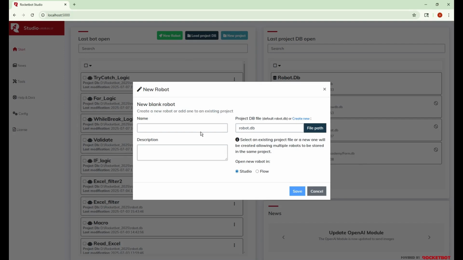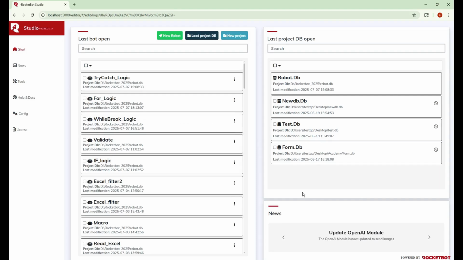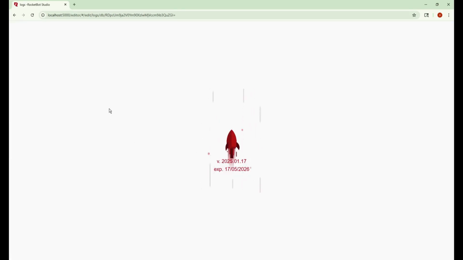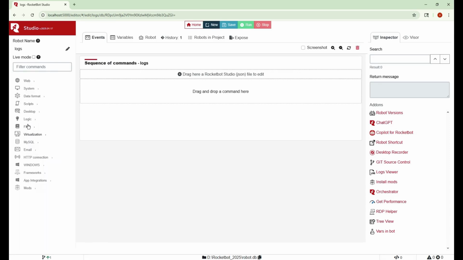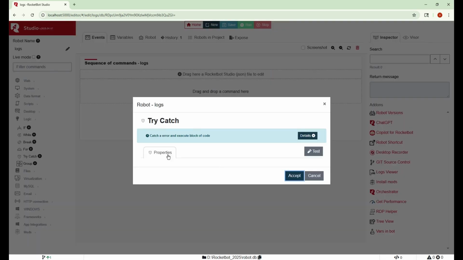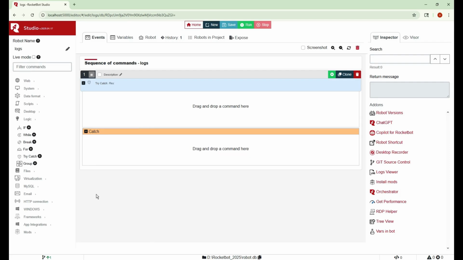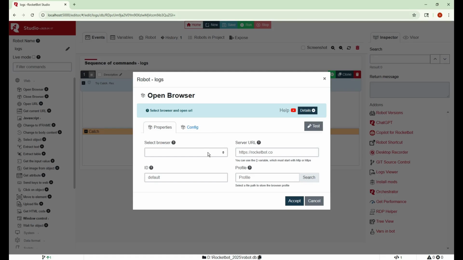Alright, so let's create a robot. We're going to call it logs in this case. And we're going to create the structure of a try-catch. Because remember that what the try-catch does is basically execute what's inside here, and if something fails, it goes down here. It's not like an if statement where it executes either this or that. No, in this case, it executes this part, and if something fails, it runs what's down here.